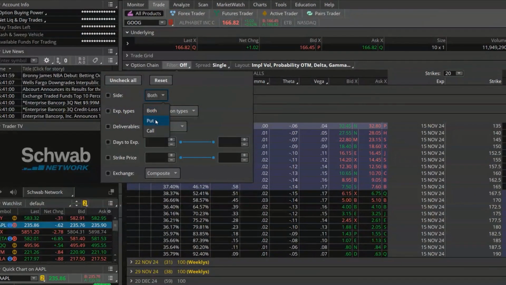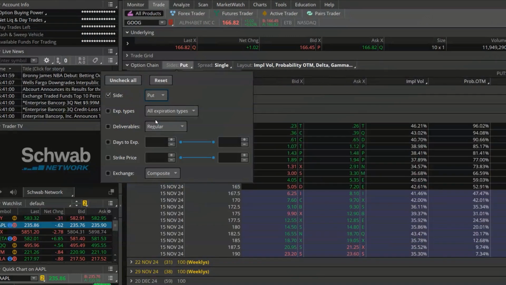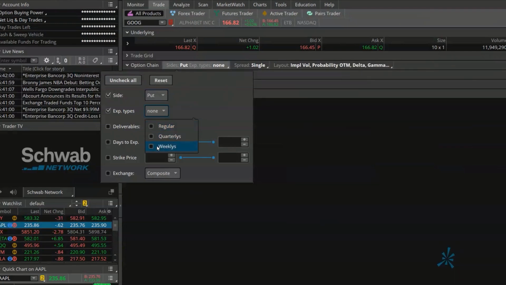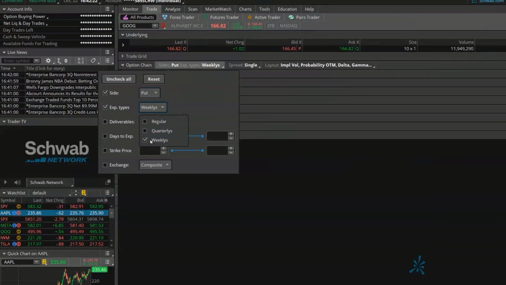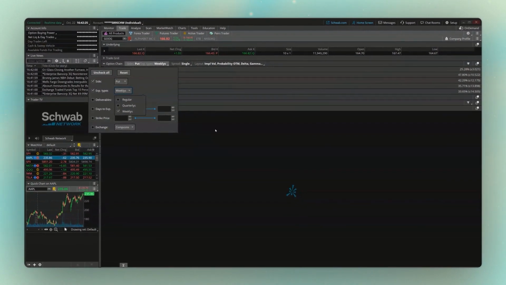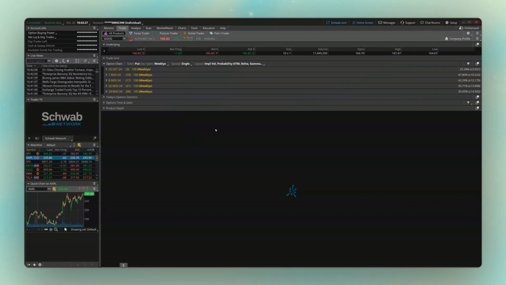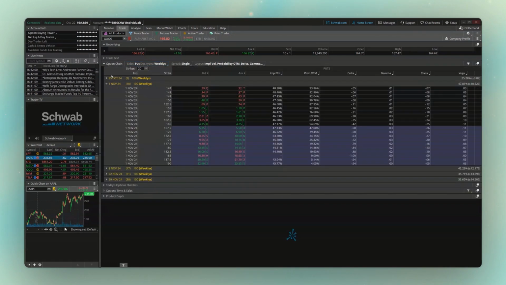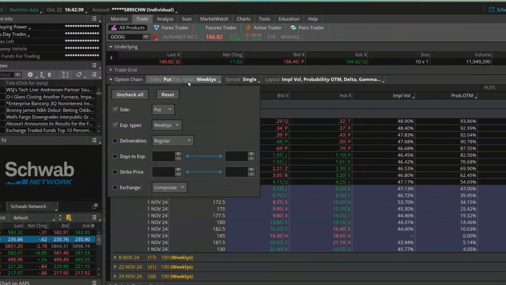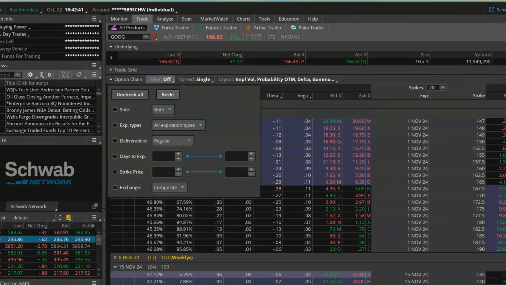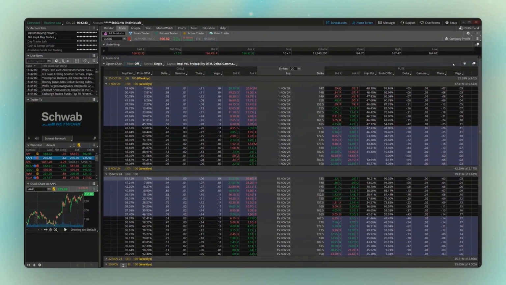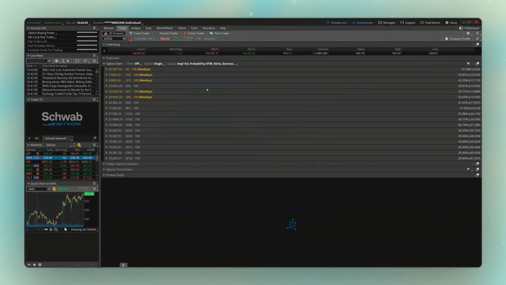So let's say I just wanted to see the puts. I'm going to go ahead and click on that. And let's also say I wanted to change the expiration type from regular to, for whatever reason, only the weekly options. With both of those set, if I now click away, the only thing I'm going to see on this screen are weekly options, and the only thing I'm going to see is the put side. Now, for me personally, I don't like messing with these filters too much. I like to see pretty much everything, so I'm going to go ahead and reset that. And let's go ahead and minimize all these again.